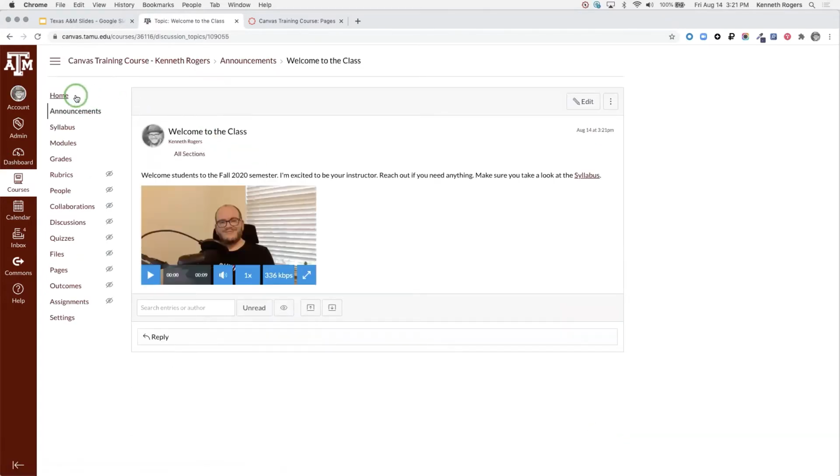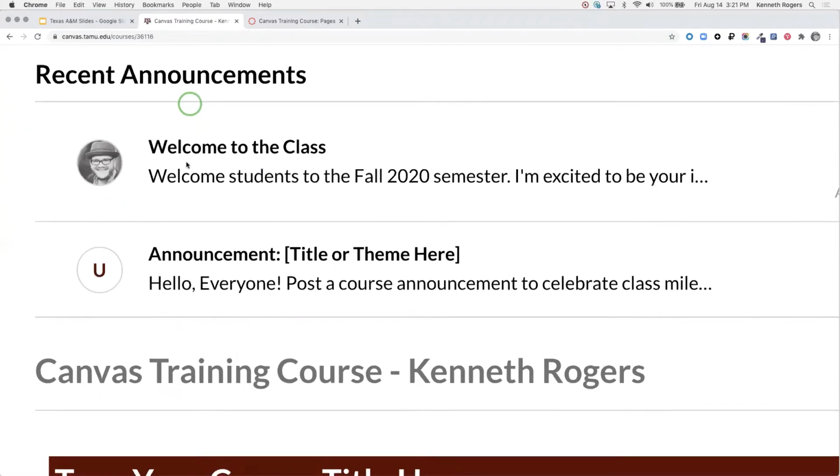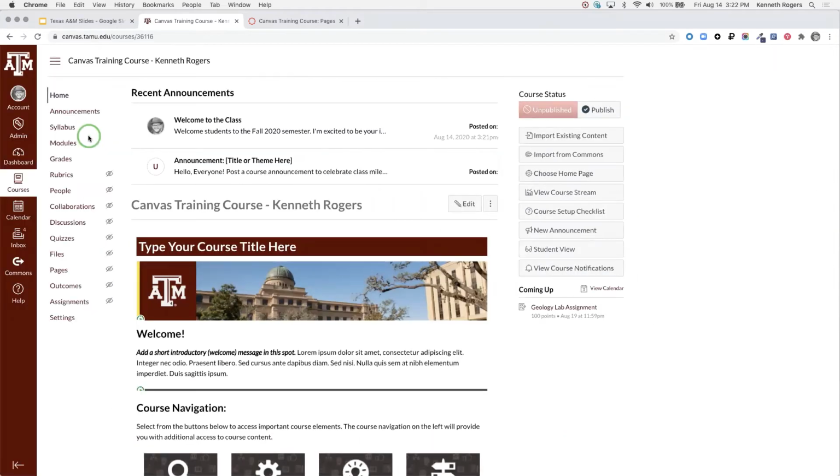Notice here on my home page, it truncates the announcement. It says, welcome to fall 2020, I'm excited to be your... If we want to see the whole announcement, we click on the link up here at the top. Also notice, as I mentioned at the very beginning, changing your profile picture in your account settings is one way to create some engagement with your students. Let them see who you are. As we post announcements, they can see our picture.